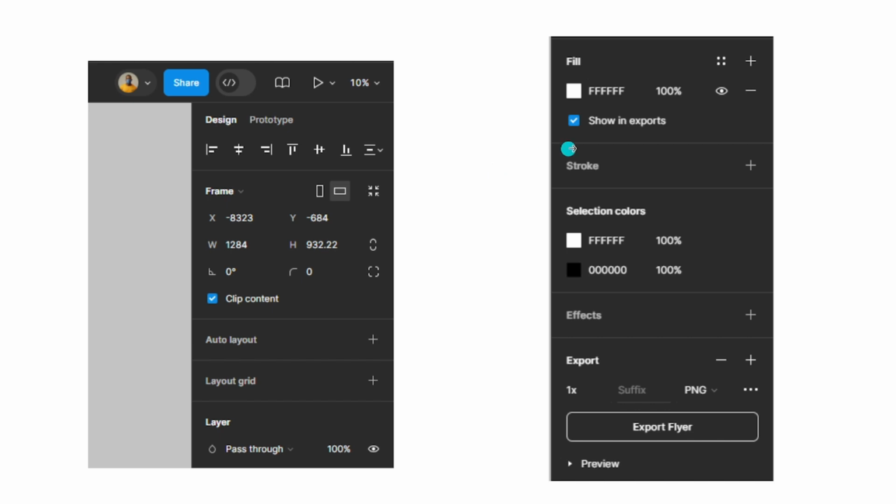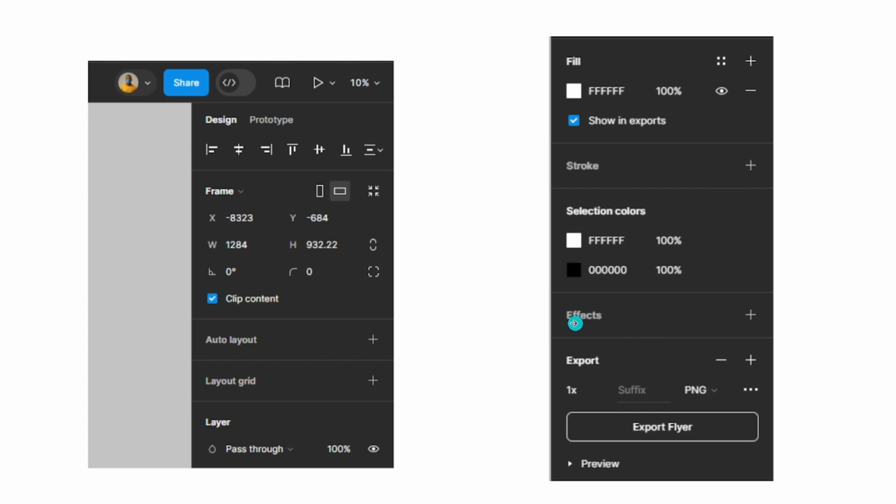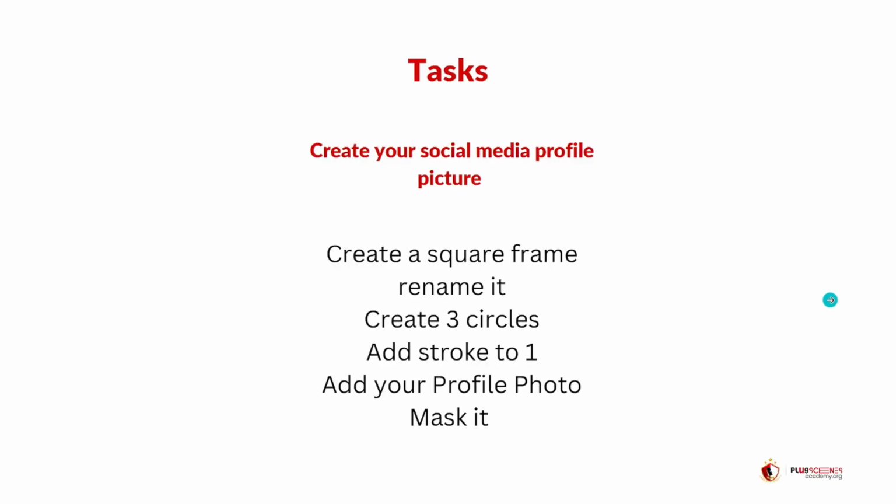This is the up and the down, where you can export your file. I'll be showing you the functionalities of all these features in the demonstration.